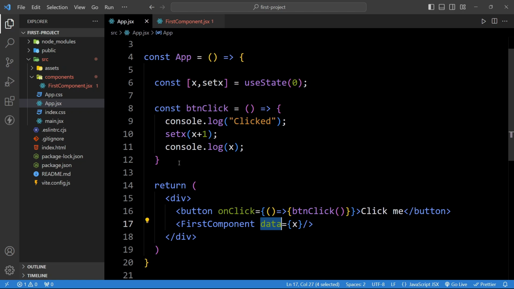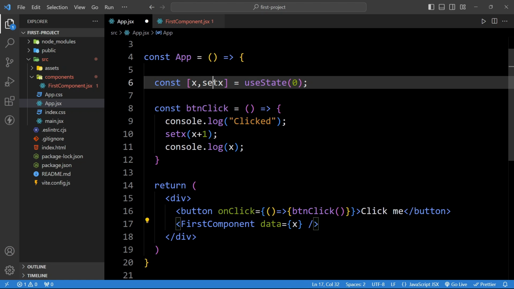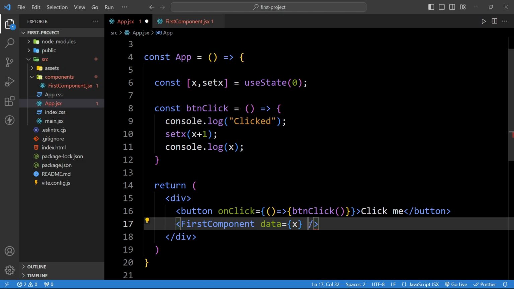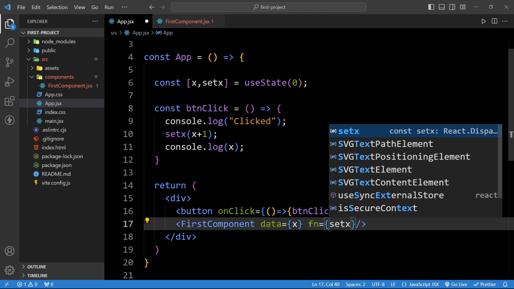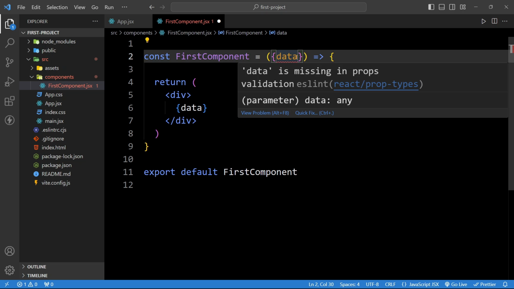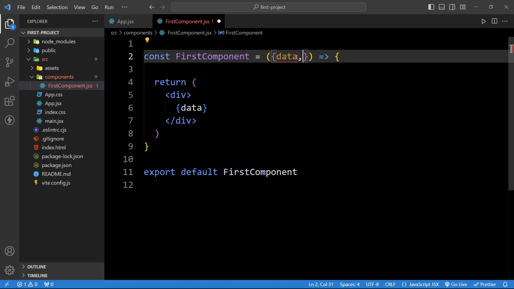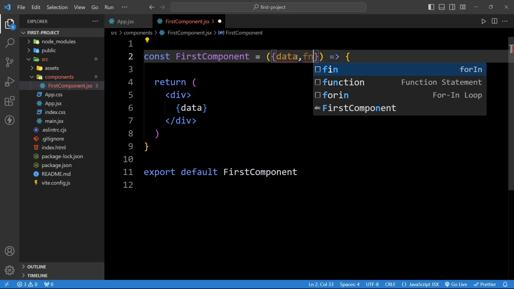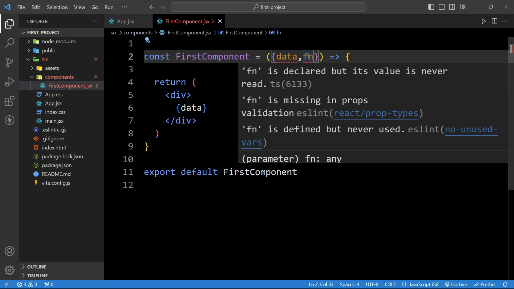Now we will learn how we can pass a function using props. So here we have a function setX. Now we will pass this function using props. So here we will add the props name, that will be fn, and in this one we will pass the function, that will be setX. Now we will save this. Now we will destructure that function in this first component. So we will add one comma, then we will add the name that we have provided for that props, that will be fn. Now we have this function here.